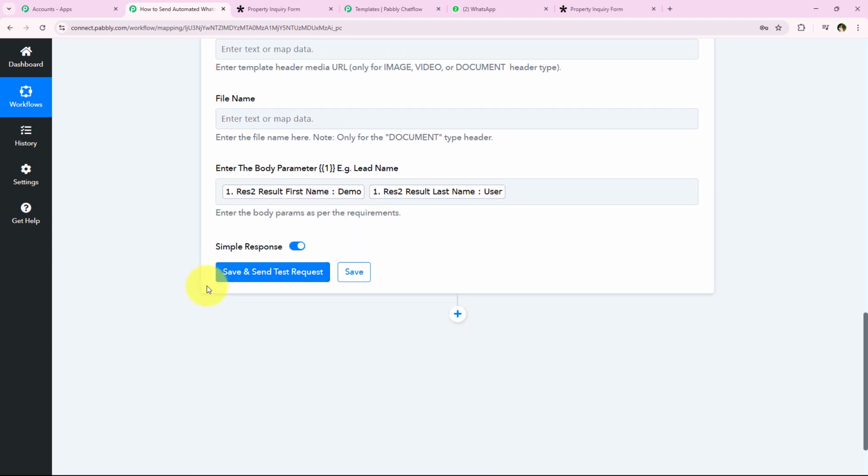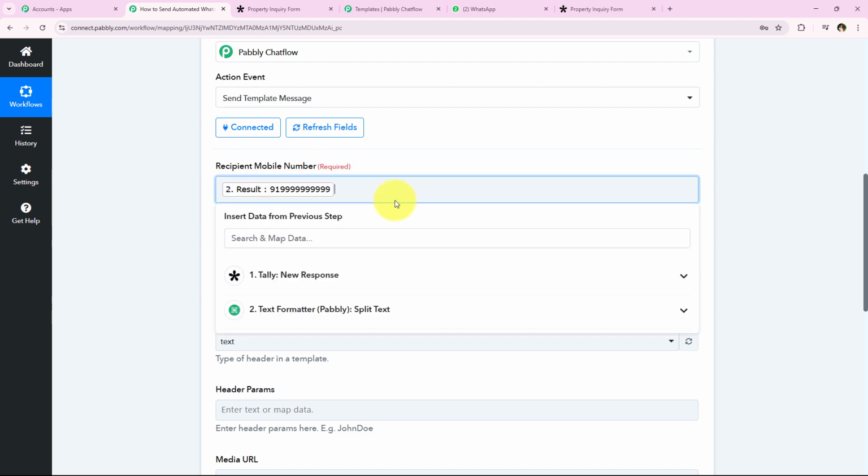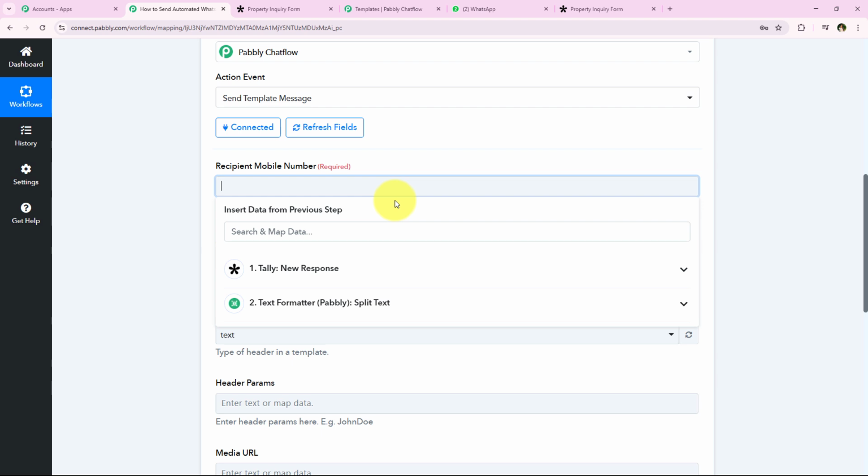But before clicking on Save and Send Test Request, I'll just replace this dummy phone number with my original phone number so that I can show you the message and the response received. You can see that in the help text it has clearly mentioned to ensure that the mobile number is active on WhatsApp, and this is a dummy number which is not activated on WhatsApp, right? So I'm just going to enter my original mobile number so that I can show you the successful connection of this Pabbly Chatflow and Tally.